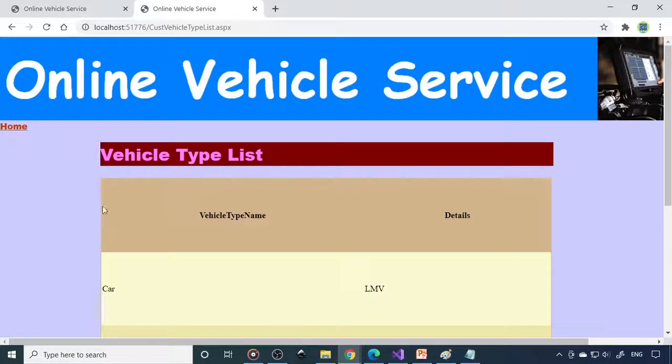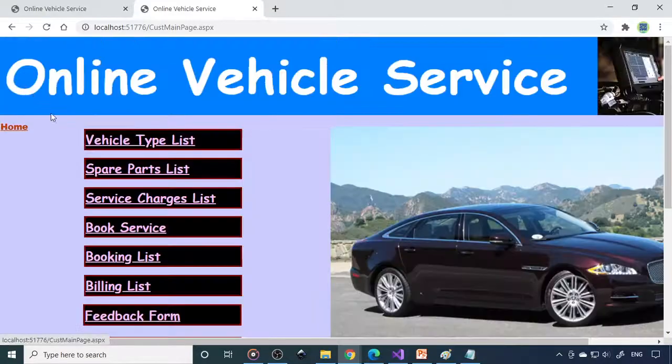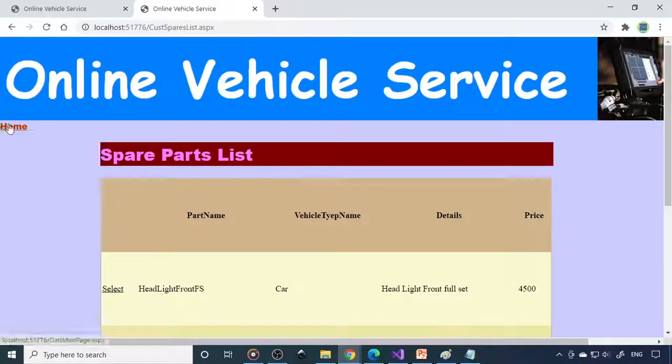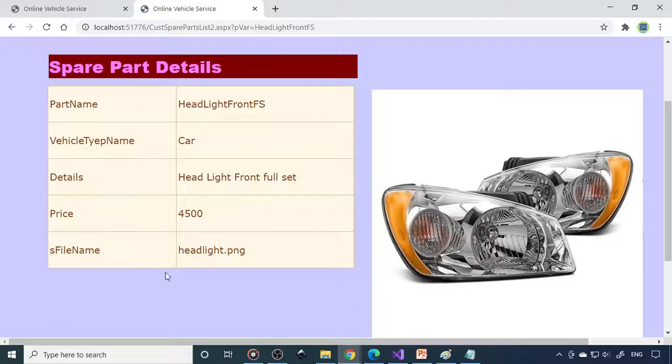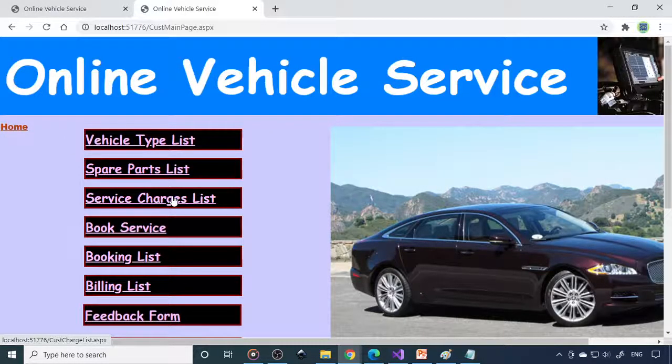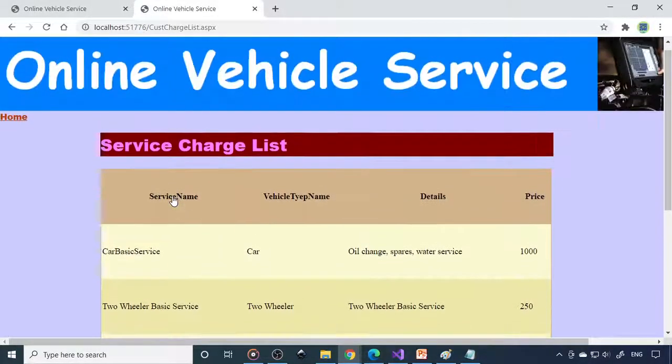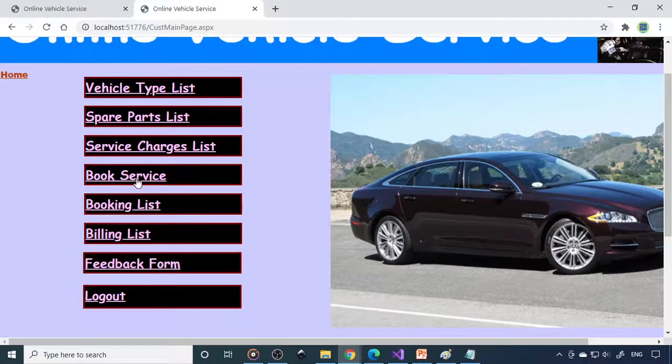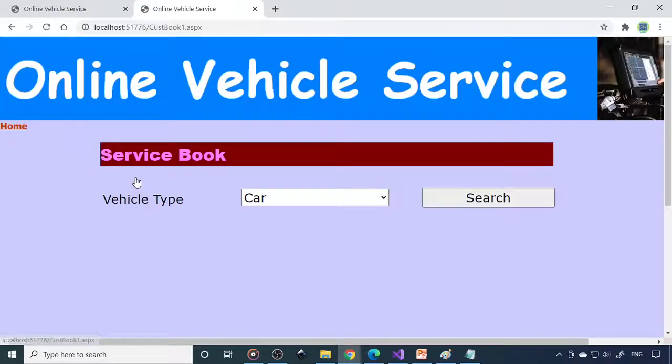Here they can see the type, car, and then the spare part list they are able to see. If you click select, you can see the details of the spare parts and the picture also can be viewed. Then the service charges list. What are the service charges? Based on that, the customer can book because it's online. So the customer can sit anywhere, check out all the services and book the services.